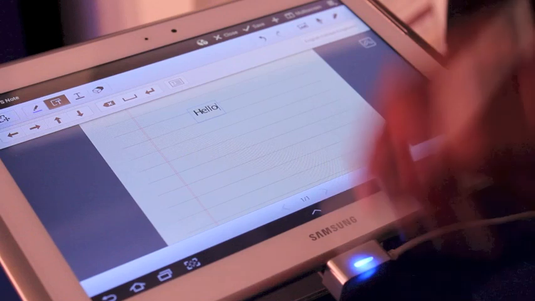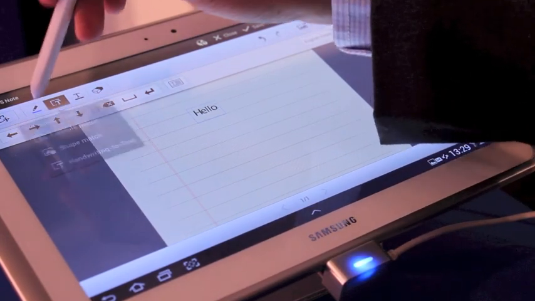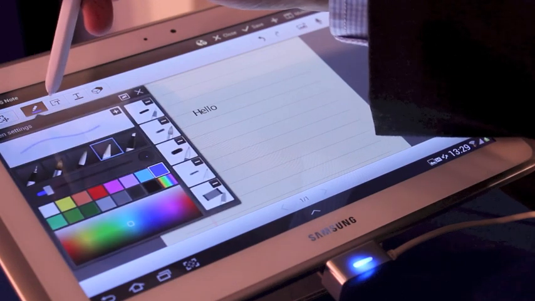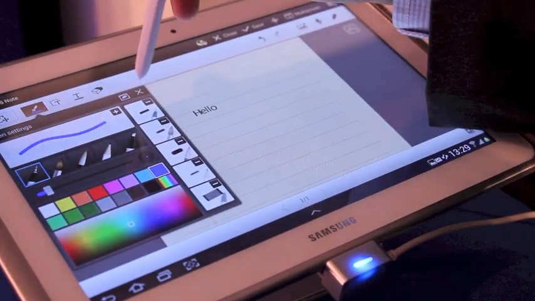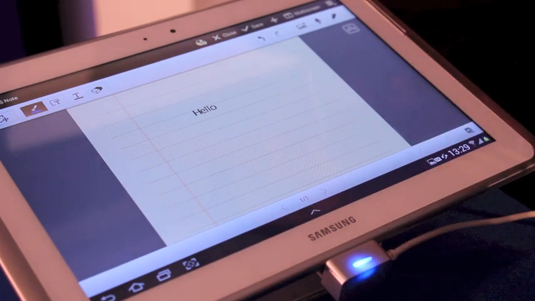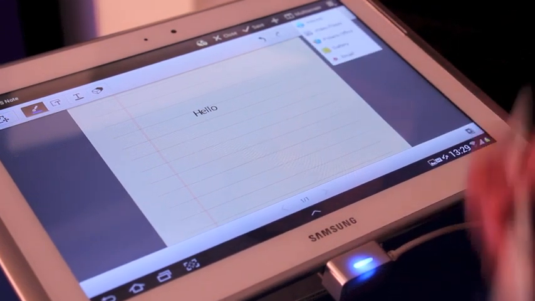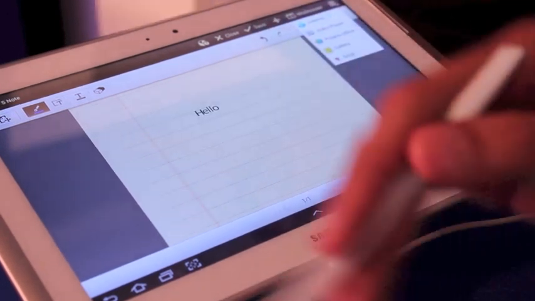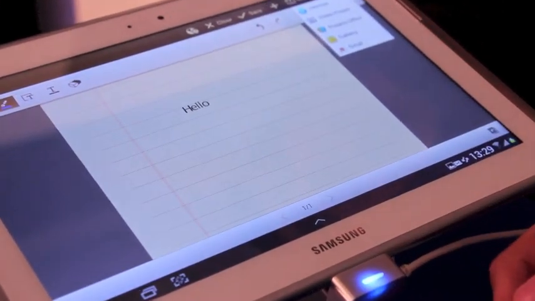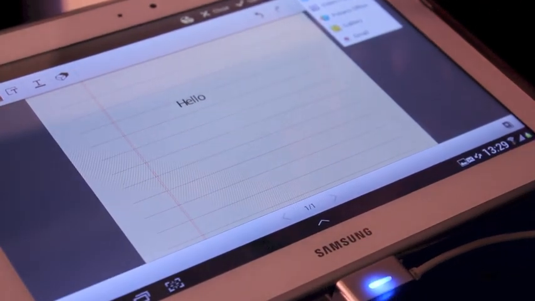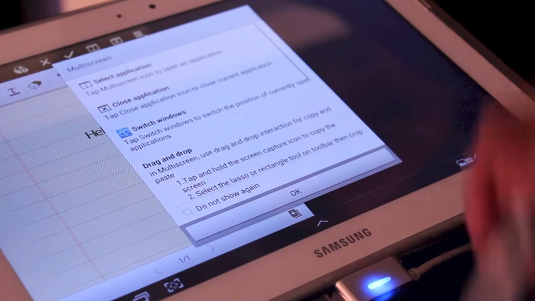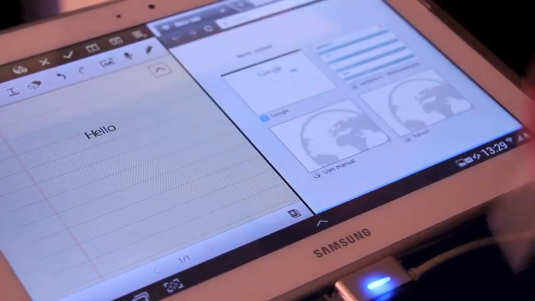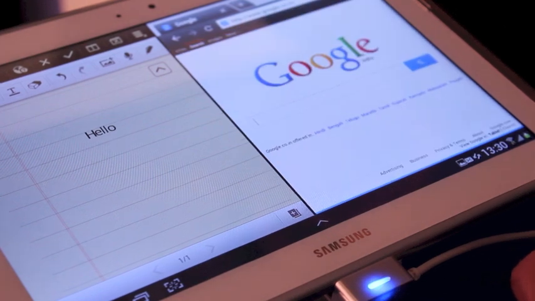The other important feature of this device is the split screen feature. The way it works is you go onto the multi-screen, and there are 5 things apart from the S Note, a total of 6 that can be opened. So let's say I want to open the internet. The internet gets opened to my right hand side, and I say I want to Google something.